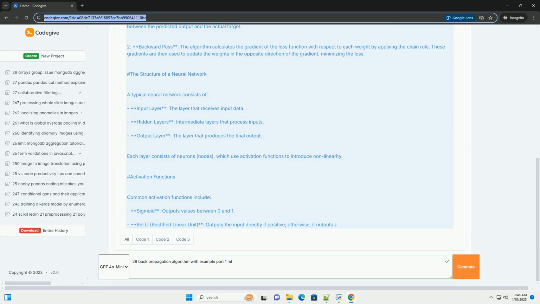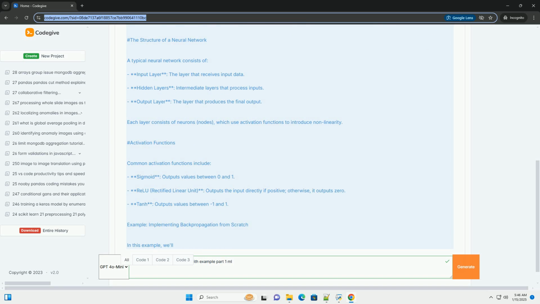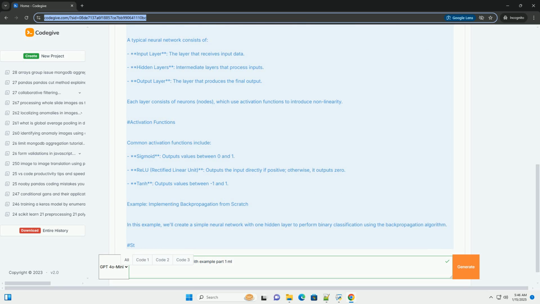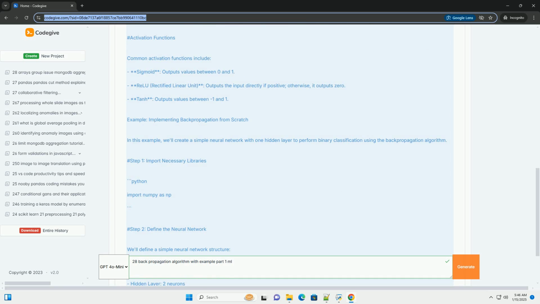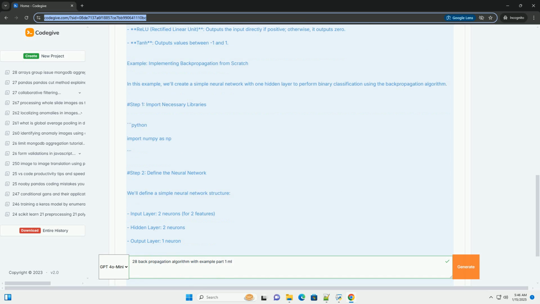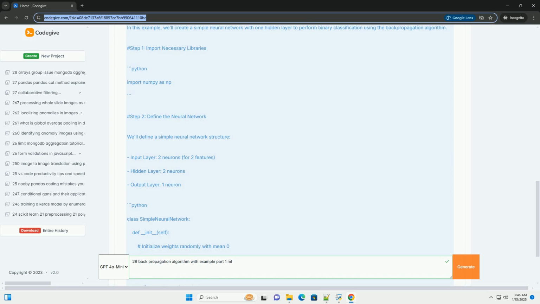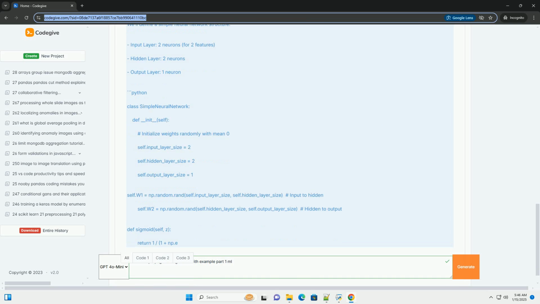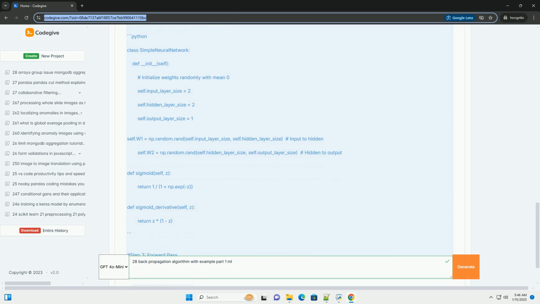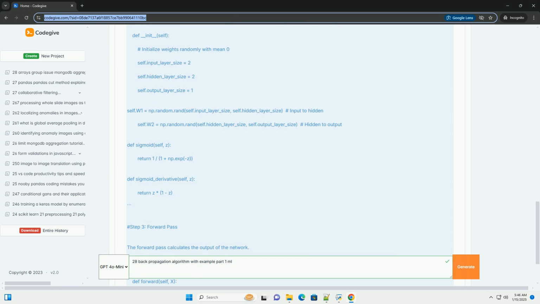Part 1: Understanding backpropagation. What is backpropagation? Backpropagation is a supervised learning algorithm used for training artificial neural networks. It is based on the chain rule of calculus and allows the computation of gradients of the loss function with respect to the weights of the network.